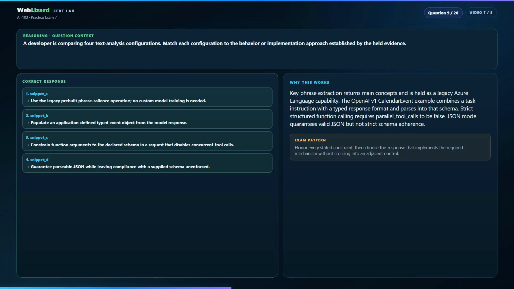Why this works. Key phrase extraction returns main concepts and is held as a legacy Azure Language capability. The OpenAI V1 calendar event example combines a task instruction with a typed response format and parses into that schema. Strict structured function calling requires parallel tool calls to be false. JSON mode guarantees valid JSON, but not strict schema adherence. Exam pattern: interpret configuration snippets and distinguish legacy topic extraction, schema-constrained extraction, strict function call limits, and JSON-only guarantees.